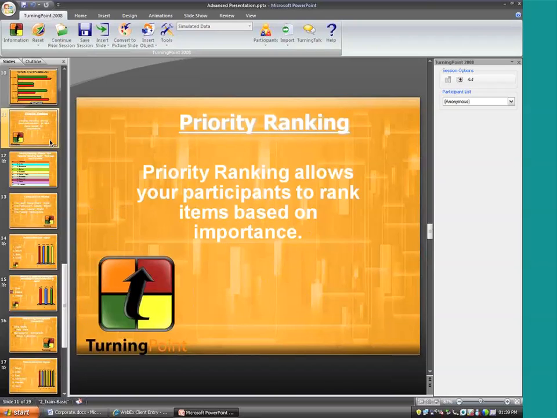Now remember, each one of these topics is independent, so this priority ranking has nothing to do with comparative links. Just as my slide reads, priority ranking allows your participants to rank items based on importance. Let's say you're running a presentation and you come upon a question and you want your students to rank the answer choices based on some type of importance. So they're answering a question multiple times, and each subsequent answer choice is worth a little bit less than the previous. The priority ranking slide is something you're going to build from scratch within the Insert Slide tab.